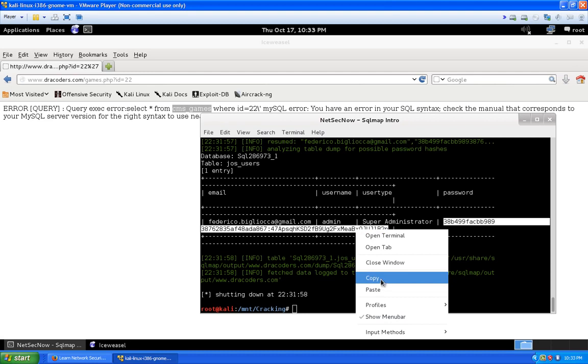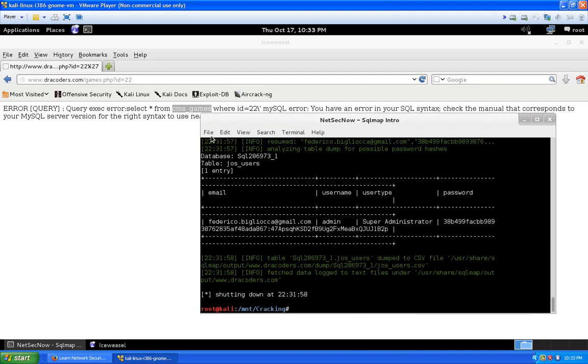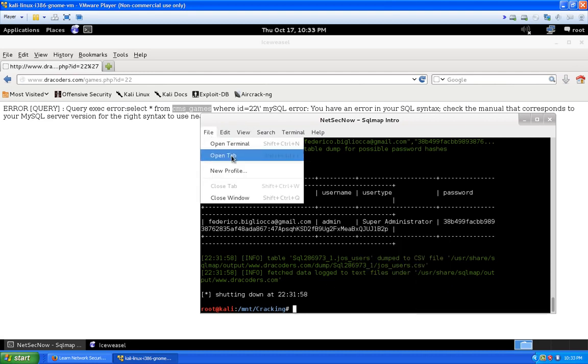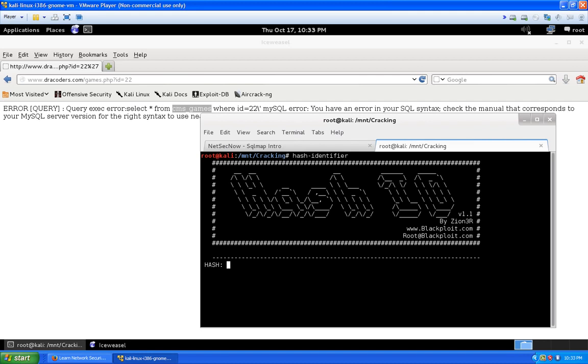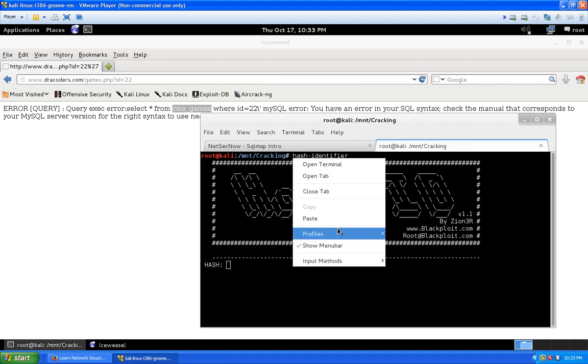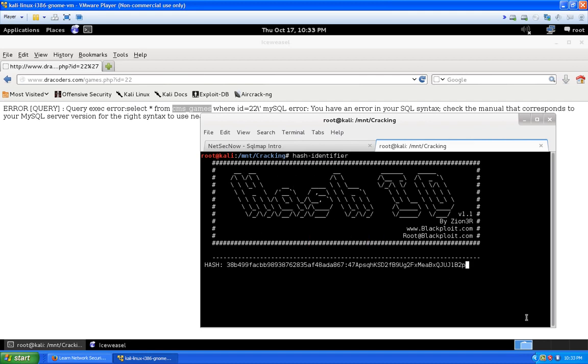Let's just go ahead and copy this, and I'm going to go ahead and open a new tab here. And for those that have been following along, you're probably going to guess that I'm going to go through looking at hash identifier to find out what type of hash this is. I'm going to go ahead and paste this one in here. And remember, it's just the hash, not the username.